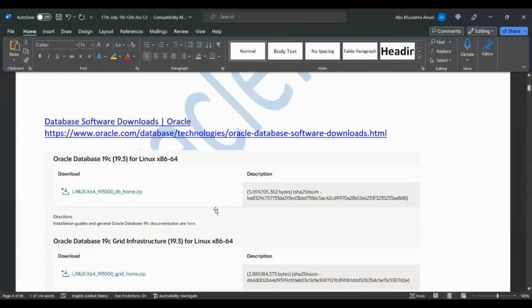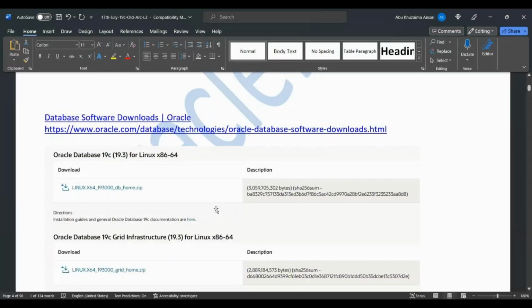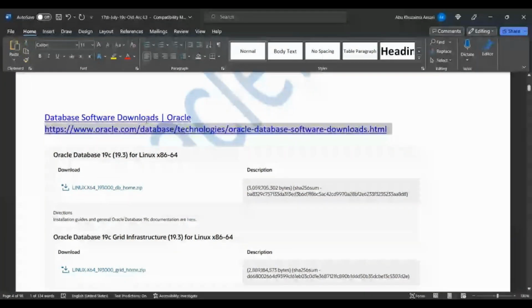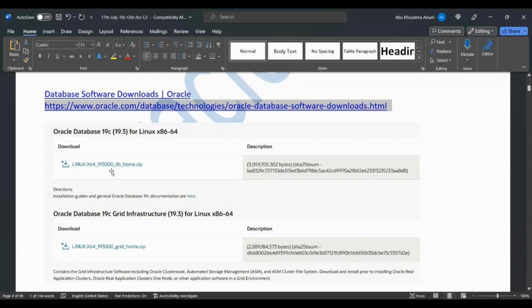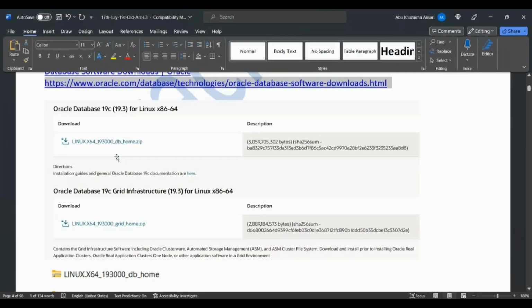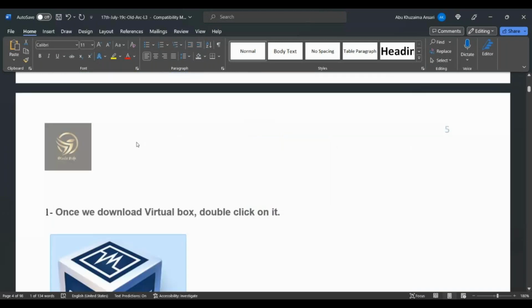And now for the software. If you want to download the software, we have a site that is Oracle Database Technologies. This is the link I am posting here. That link you can check, and in that you have Oracle Database 19c Linux. This DB Home ISO image, you have to click it and download it. You can download DB Home, you can download Grid Home also. Like that you can do that.